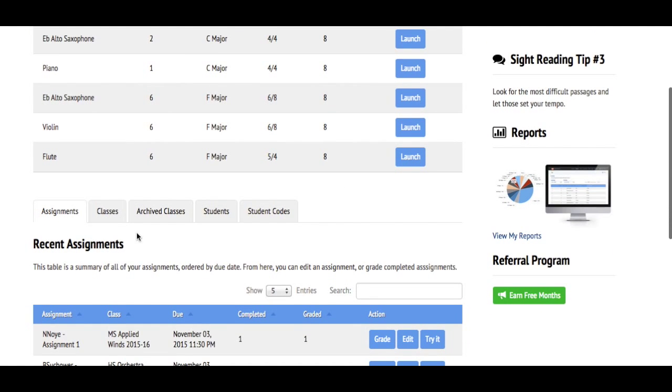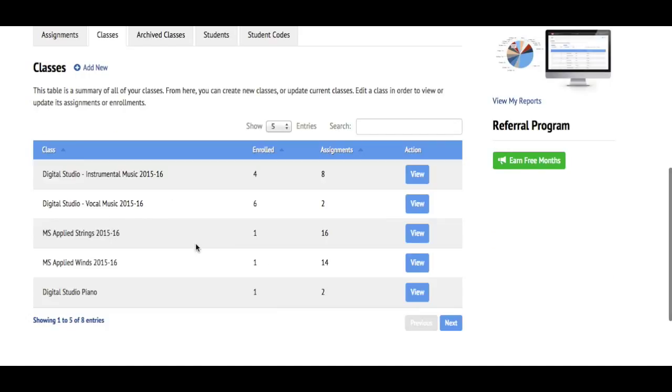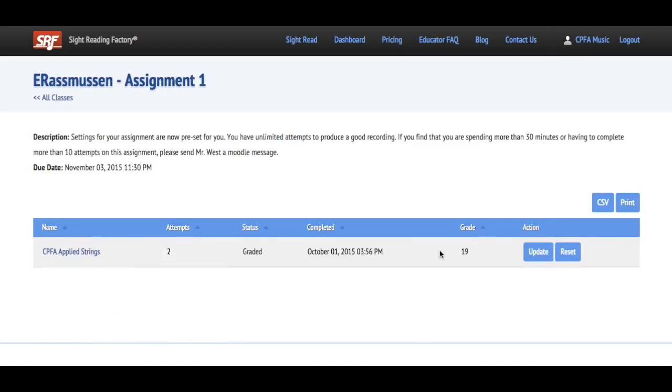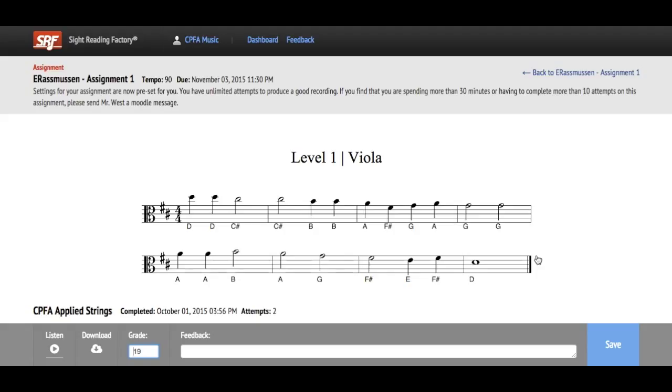Each student gets an assignment from me. I have classes set up within Sight Reading Factory for each of my classes. Let's take a look at the strings class. This young man here, E. Rasmussen, is a viola player. I already graded this assignment for him, but I will give you a peek at what he submitted.